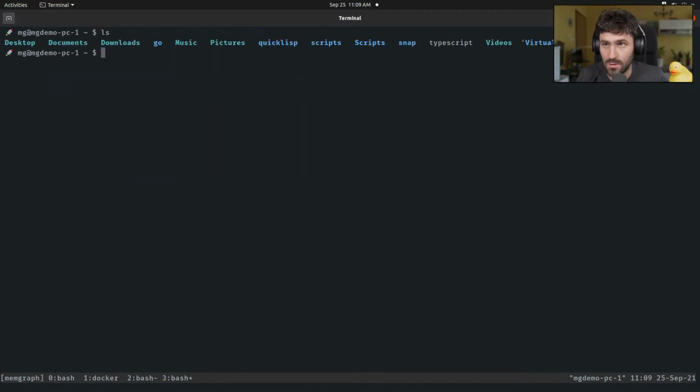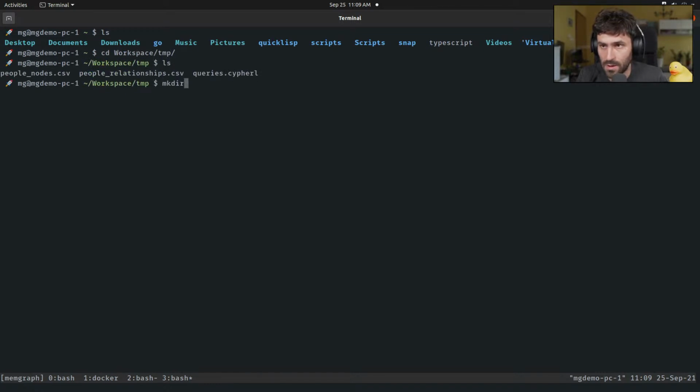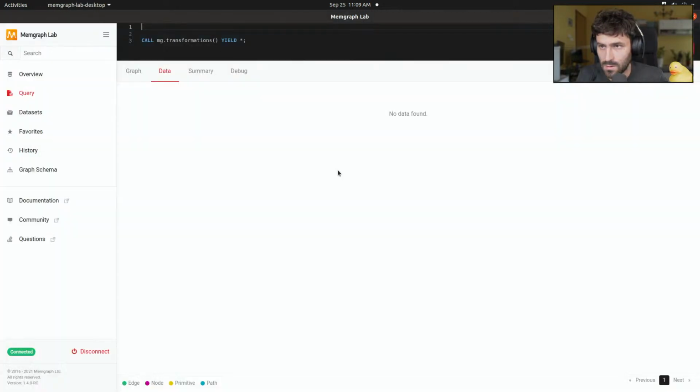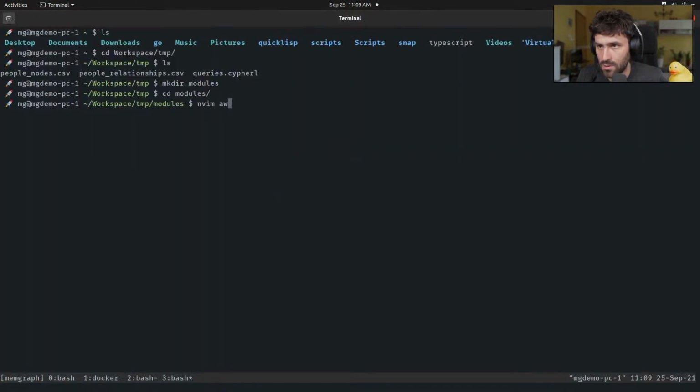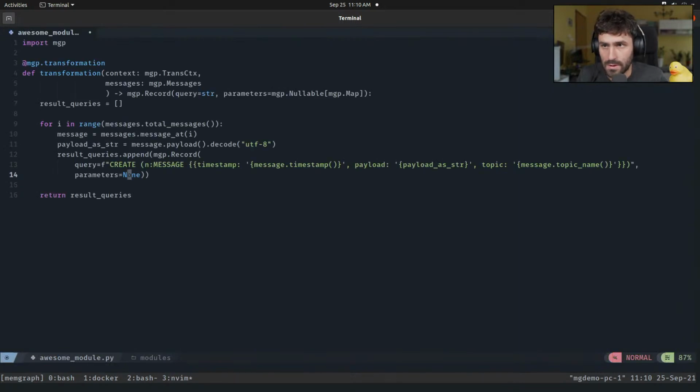We're gonna start a new window here. Workspace, DNP, mkdir modules, and Vim. Let's say awesome module .py. Let's shamelessly paste this code into that file.